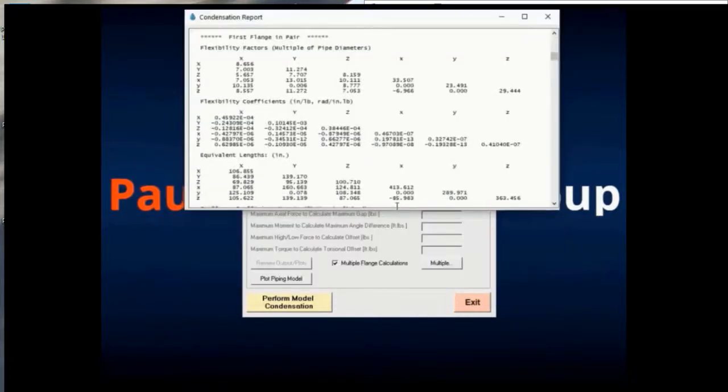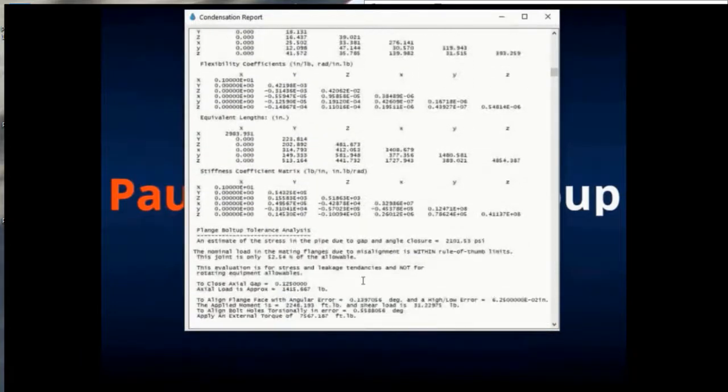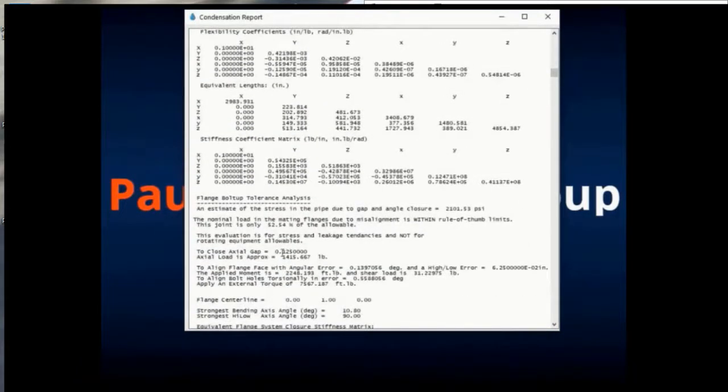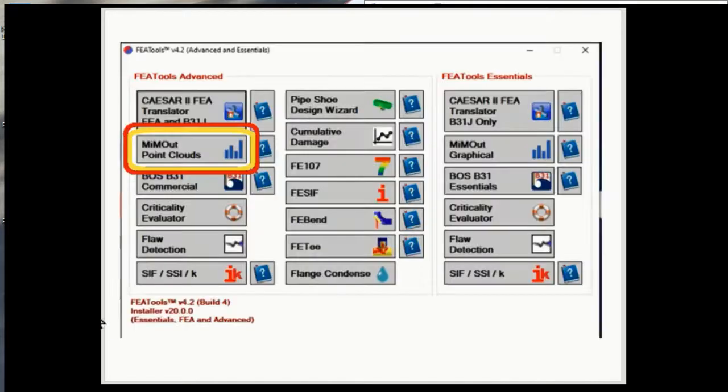With a very quick exercise, we can hopefully help spot locations where flanges should either be moved or potentially protected from excessive bending moments. So as long as when you're installing Caesar version 12, you say yes to including the FEA Tools Essentials, you will have access to mim-out, the point clouds, and all of the administrative tools that Willie is about to go through now.